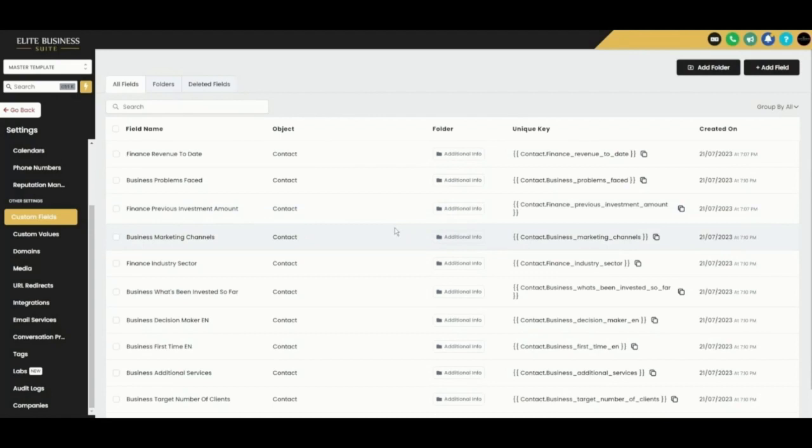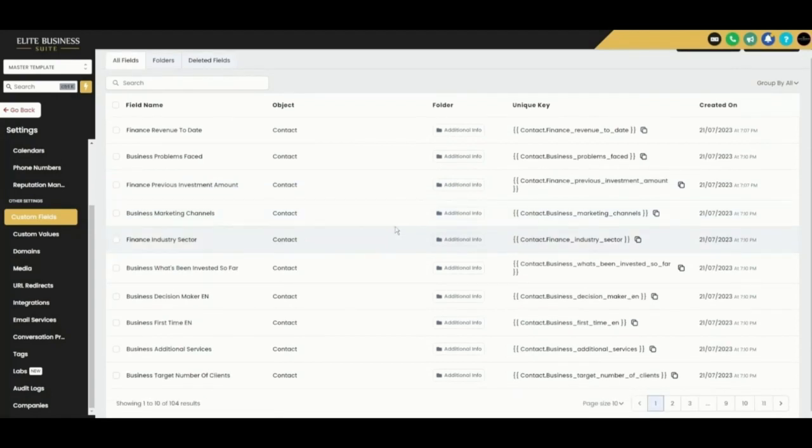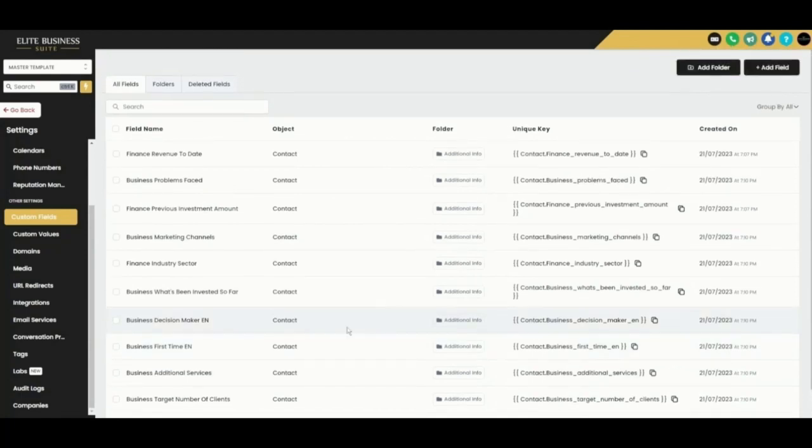The good thing as well is you can organize them into folders, so depending on different types of contact fields, especially when you start creating surveys and you're capturing different contact information. You can organize that contact information into different folders.